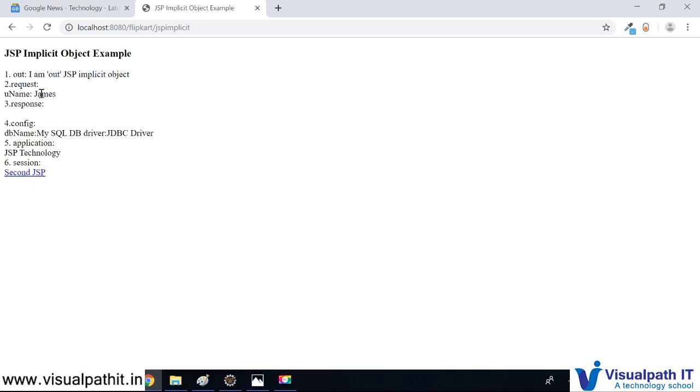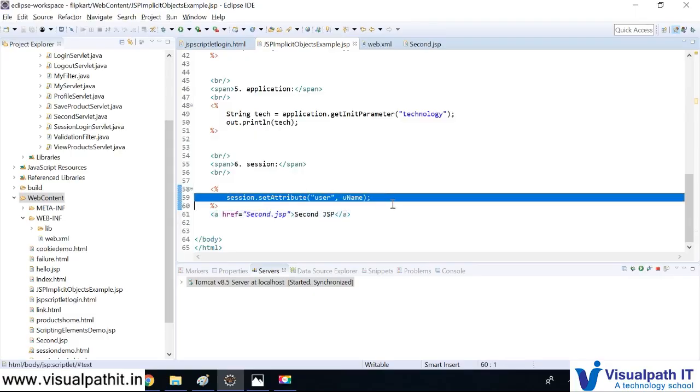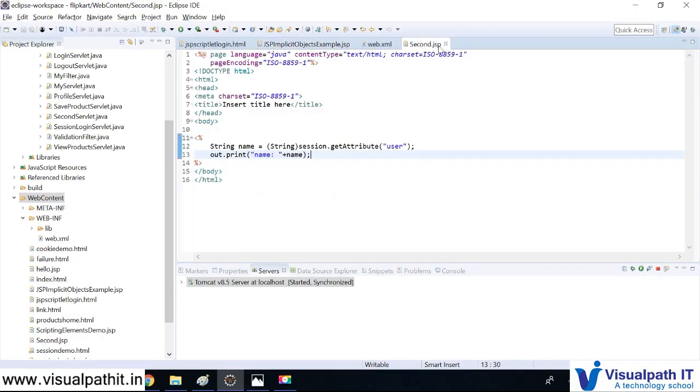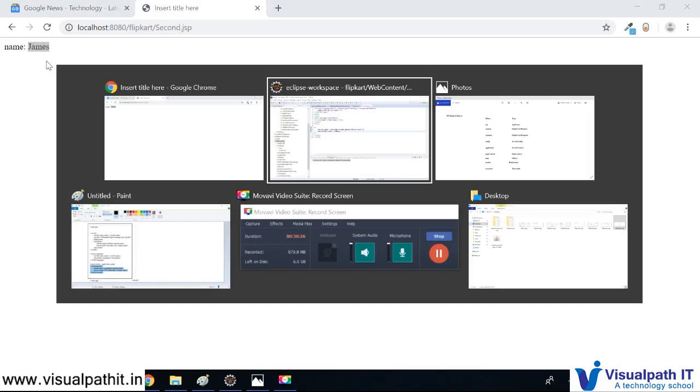So what is the username we have? That is set to session using the session.setAttribute. Now I'm trying to access this within the second JSP using getAttribute. Let's try this, and I'm just clicking on session.jsp. Here in second.jsp, we are getting the object, which is James. So whatever name we set in the session, we are actually getting it over here. So that's about the session.